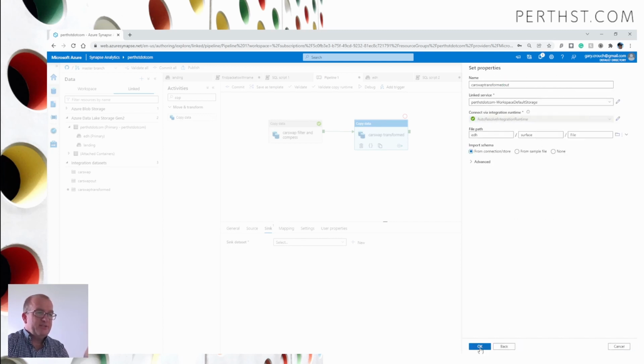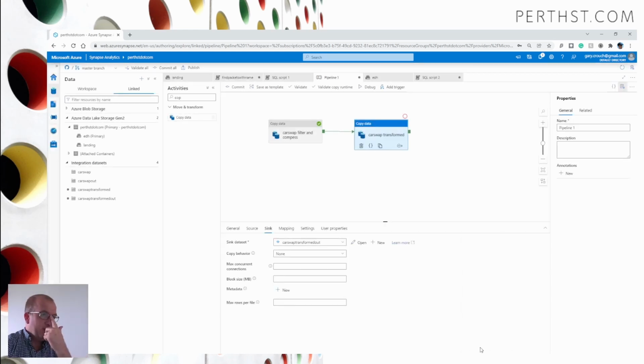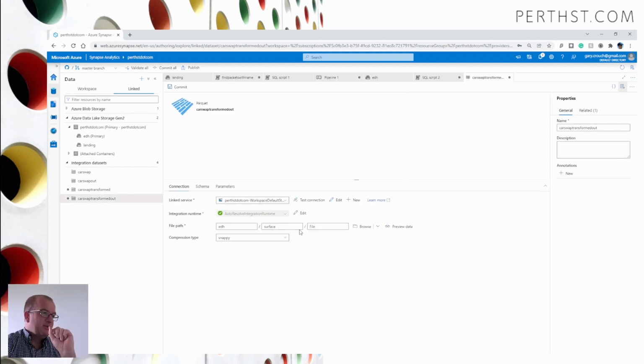We'll just say yes to these because that's our basic configuration of where that folder is. We actually don't want it to drop directly into that Surface folder. We would prefer it to drop into a subfolder. So if we come back and edit here, we can actually add an extra subfolder in. So we can say, okay, this is going to be car swap data mart, and then we'll save that, and saving that in Synapse is committing it.